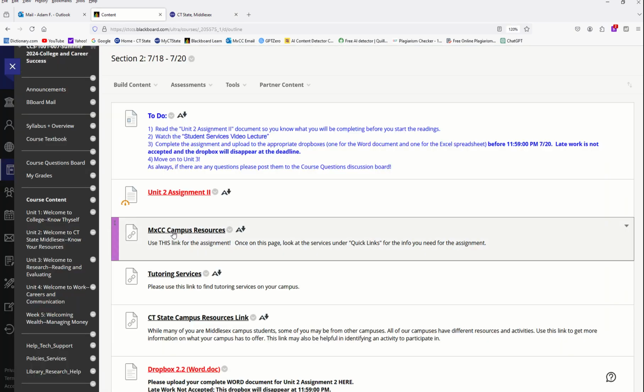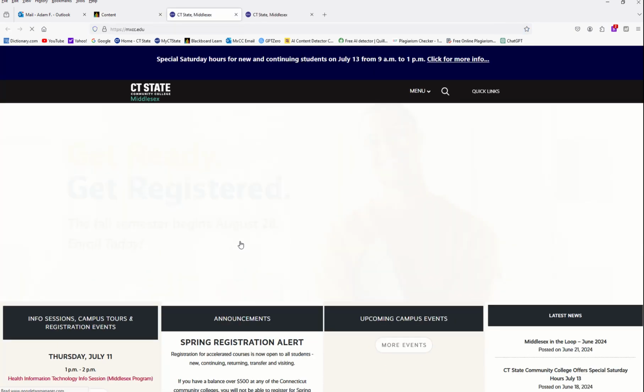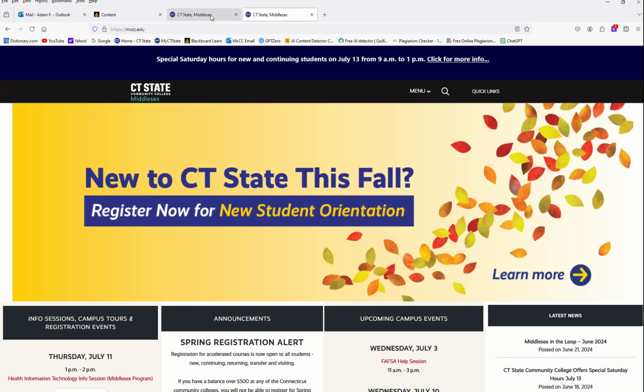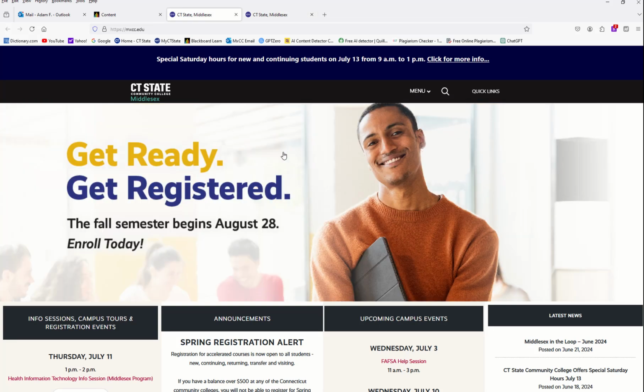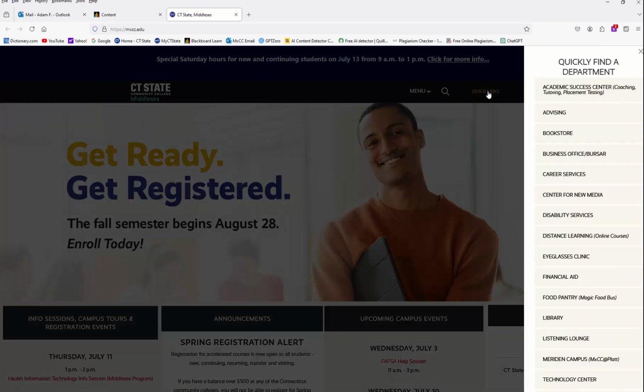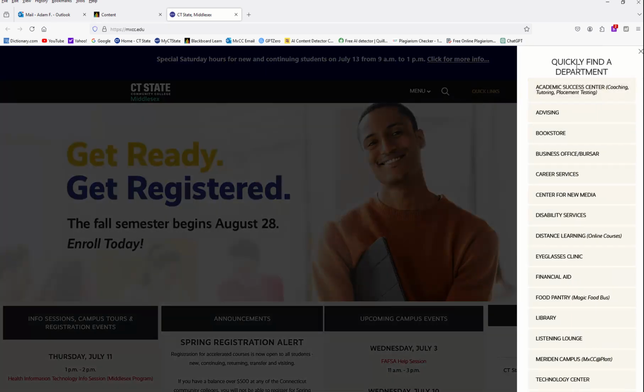Or you could click on MXCC Campus Resources, and you're at the same darn page, different picture right now. All right, once you're here, you're going to go over to Quick Links. You're going to click on it and quickly find a department. These are the 17 resources that I want listed in your Excel sheet and in your Word document. Remember, you're choosing 3 and writing a little summary of them, and the other 14 you're listing.